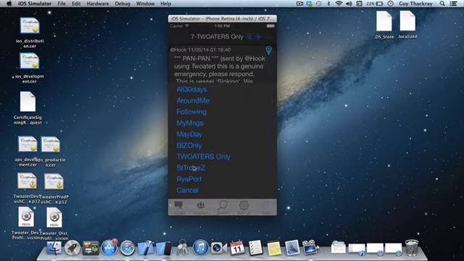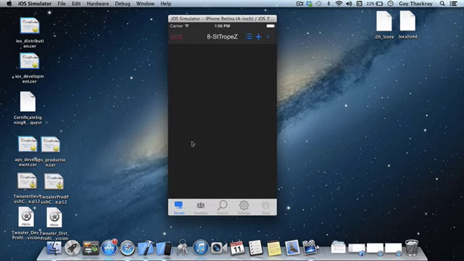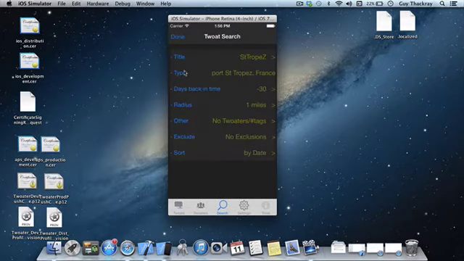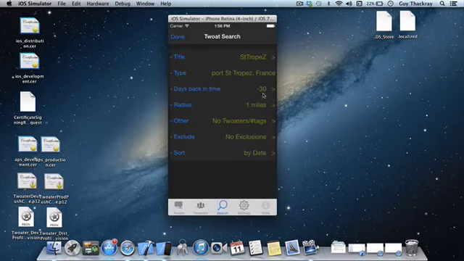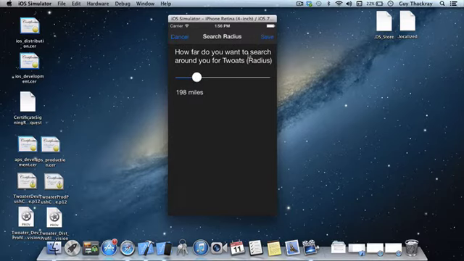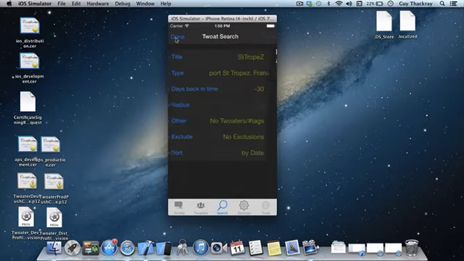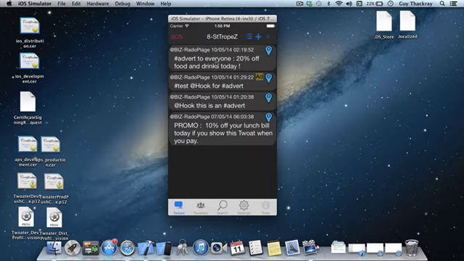And then I've got Saint-Tropez. Let's see what I've put in here. Nothing listed right now. It's got a type of port Saint-Tropez, so that looks good. And here's the lat long that the system worked out based upon this address. You'll also notice that I've got a radius of 1 mile here. So if we increase that radius, I suspect we'll suddenly find some Twoats that are being raised within that radius. I can click on one, for example.